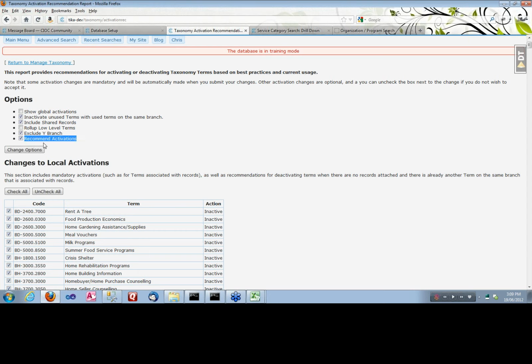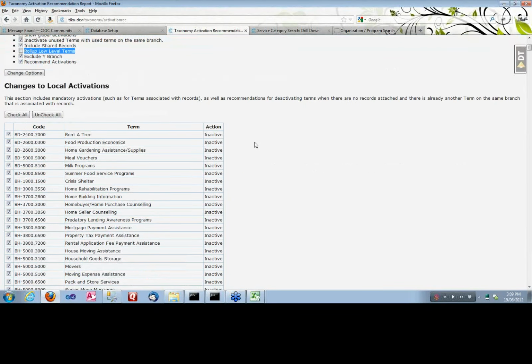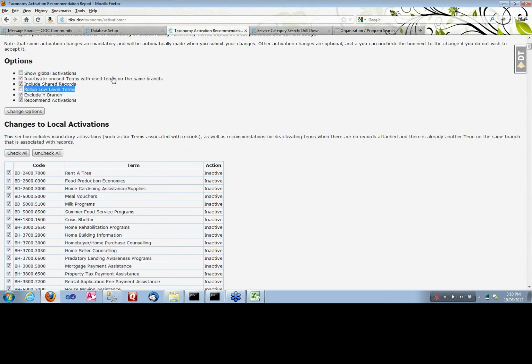Recommending new activations is an option, so if you don't want to have new activations recommended to you, you can turn that feature off. We also have an option to roll up lower level terms. So if you're running a report and it's trying to standardize a multi-level activation problem, and the one that's being deactivated is underneath another active term, you have the option to have it roll up. We just discussed rolling up terms and that it makes it a use reference of the one above it. So when you run this report, instead of deactivating any of the lowest level terms, you can have it roll them up as use references instead. That's an option that you can enable if you wish. So let's say I do that, and I'll say change options.